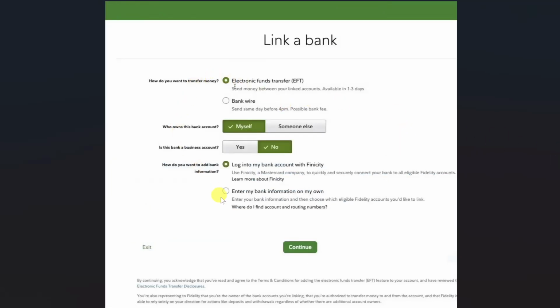Then on this screen you have to fill up these details. So first you have to select how you want to transfer money, as an EFT or bank wire. So just select the option according to your needs. And then the second option you have to select is who owns this bank account. Is it your bank or someone else's? And then is this bank a business account? Select the yes or no option.